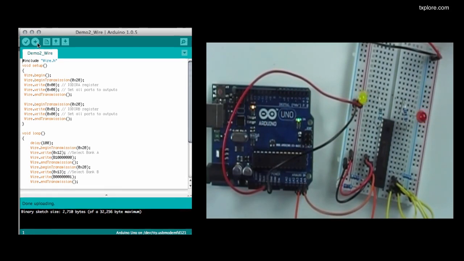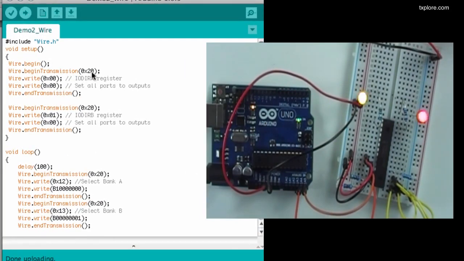So looking at the sketch, it's basically a duplication of the code from the first sketch. Here's the code that turns bank A into an output, and here's pretty much the same code that turns bank B into an output. You can see here that I'm selecting the IODRB register and then turning that into an output.